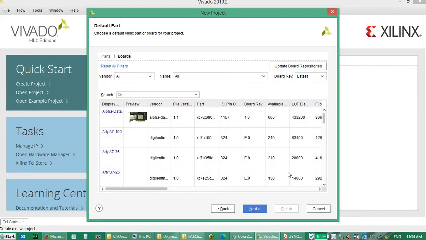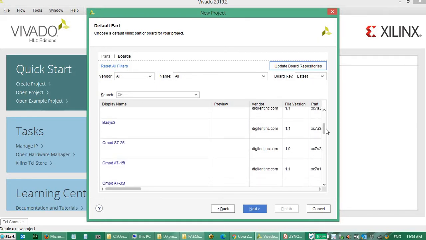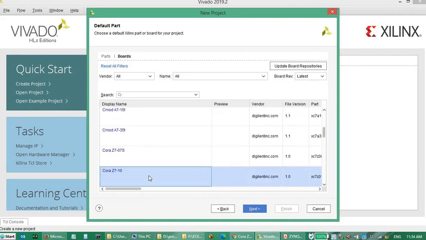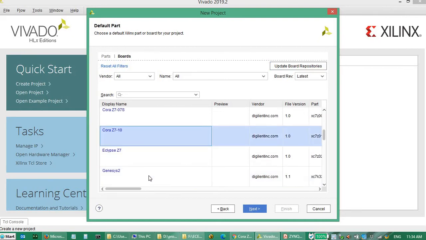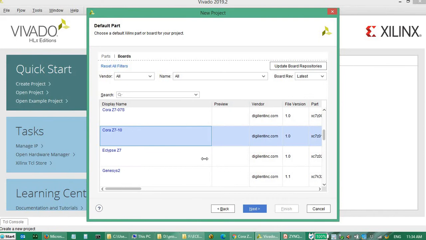We have a board. I already added the Cora board configuration here, so I can directly select the Cora board here. If you haven't added this one, you just select the FPGA ID for the Cora-Z7 board. So this one, Cora-Z7.